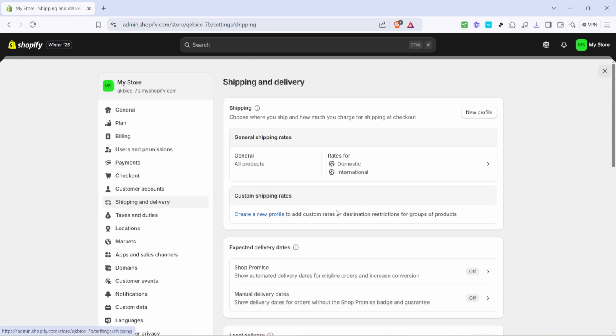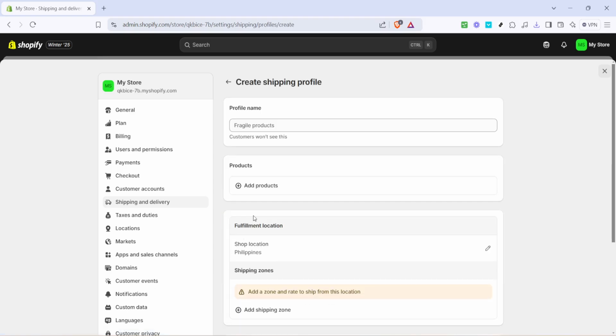Once in the Shipping and Delivery section, you will see an option to create a new profile. Click on Create a New Profile to start customizing your shipping settings. Here you'll be tasked with naming your profile, so think about what best describes the shipping arrangement you're about to set up. Clear descriptive names can make it easier to manage multiple profiles later.